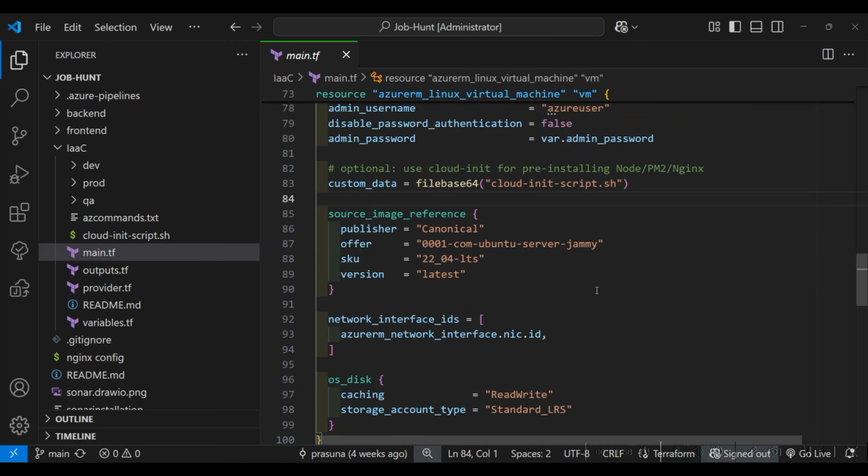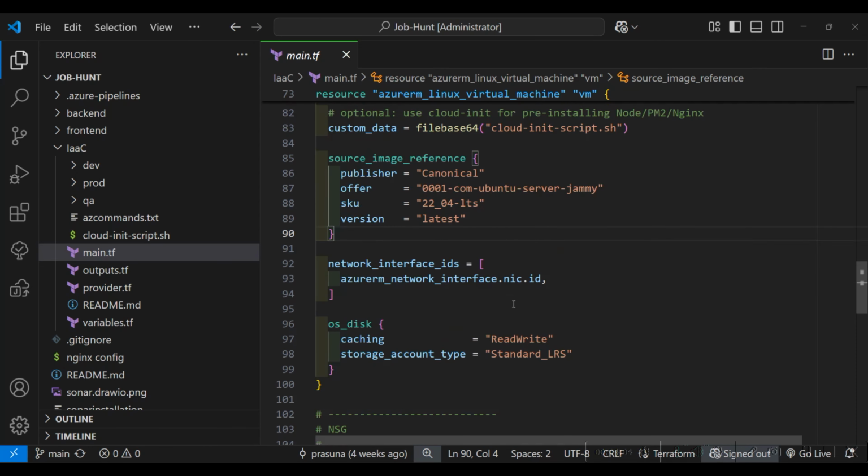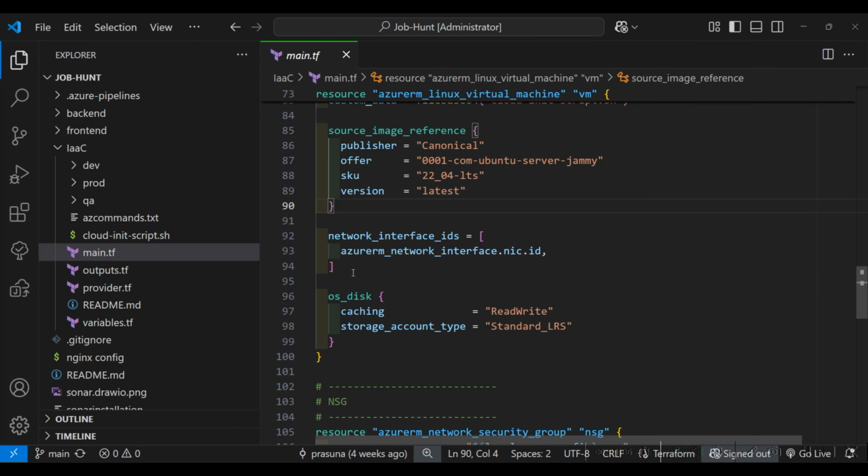This is the VM details. We are using Ubuntu and its version. You have created a network interface that will be attached to the VM, so that the VM can access the public IP. After that it will create an OS disk. This is used to store the data.